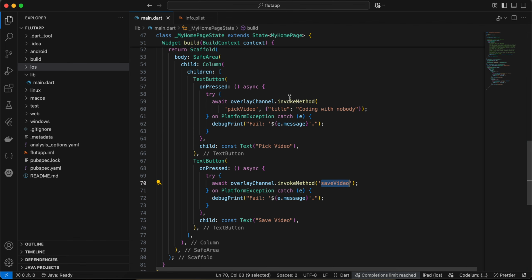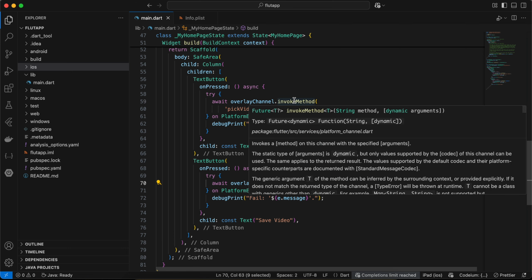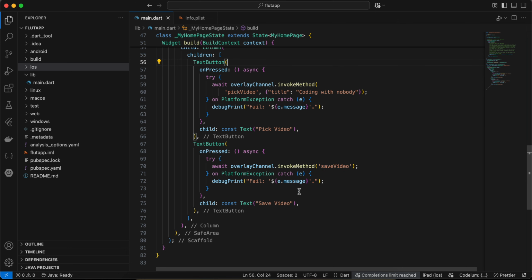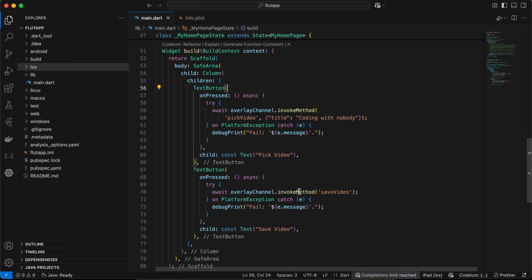Now the URL of the transformed video is persisted on the native iOS side, so we don't have to worry about it. But maybe you can add a check on the native iOS side that if the URL is empty or nil, then it should throw an error. I'll show you that on the native iOS side. But that's it from the Flutter side.